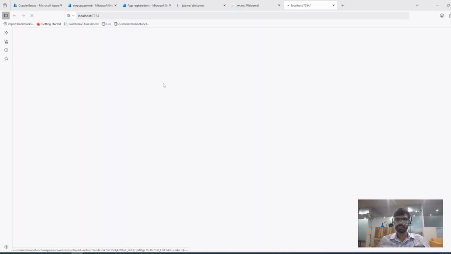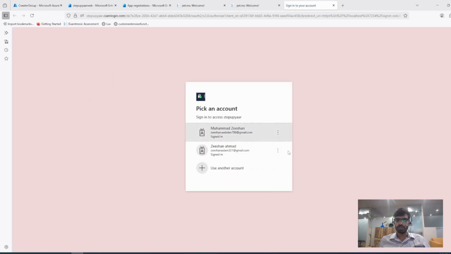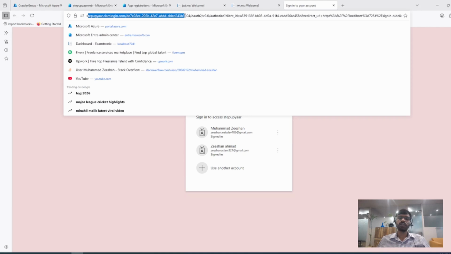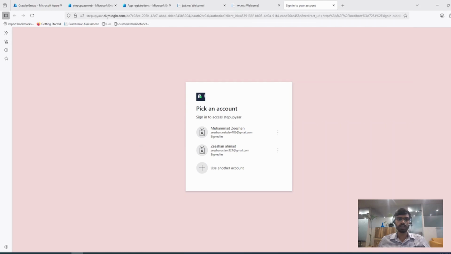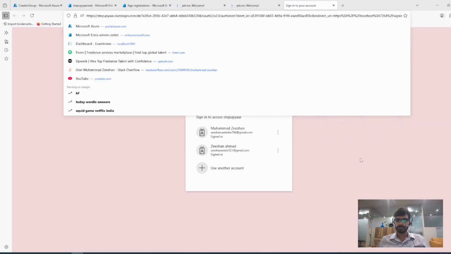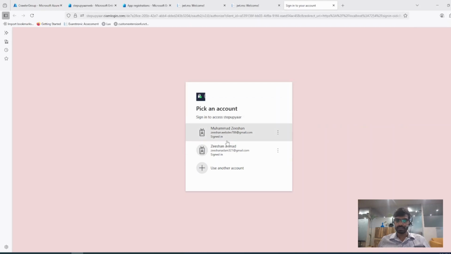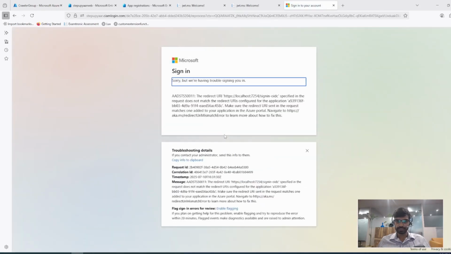Okay, here we go. You could see that we have a login page. All the endpoints of the controllers were authorized, so that's why we are redirected to the login page of our tenant. So these are the 2 accounts which I have used for testing. Let me click this account for login.